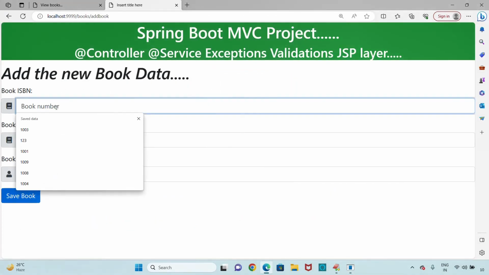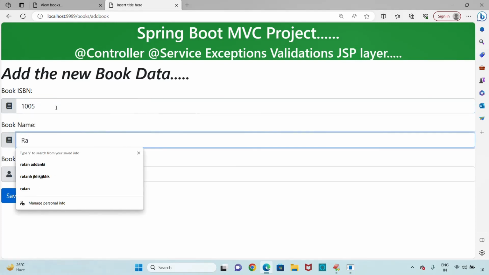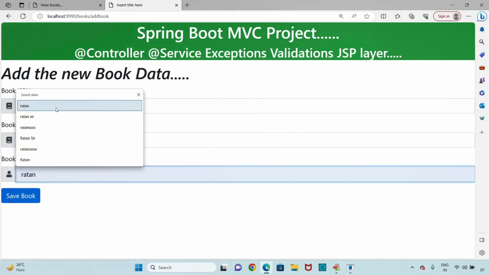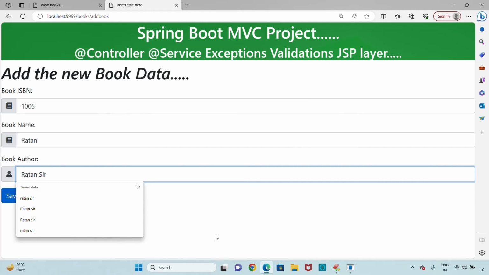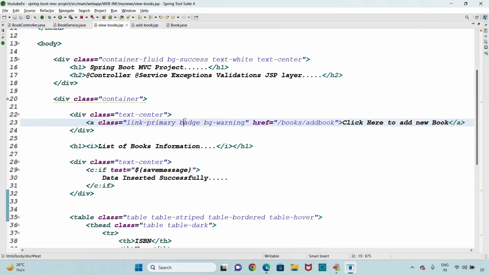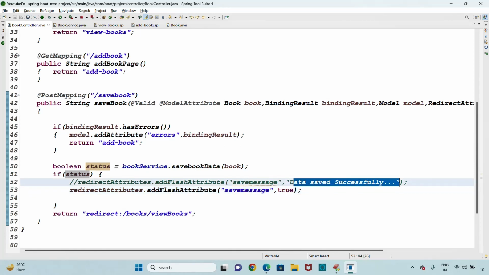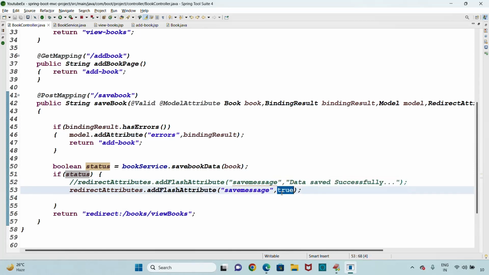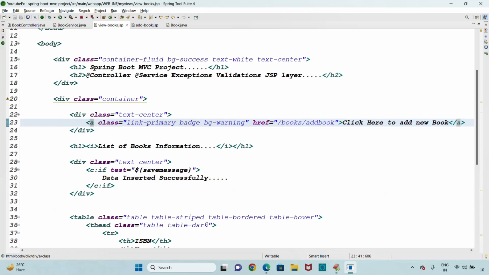Guys, enter the details here. 1005. I enter Ratan as the author, and book name. Ratan sir, no problem. Guys, click on save book now. See guys, now you got the message data inserted successfully or not? Data inserted successfully, right? Now which data is coming, guys? In the controller layer previously it was data saved successfully. Now we return true. True means here in view books it shows data inserted successfully, right?